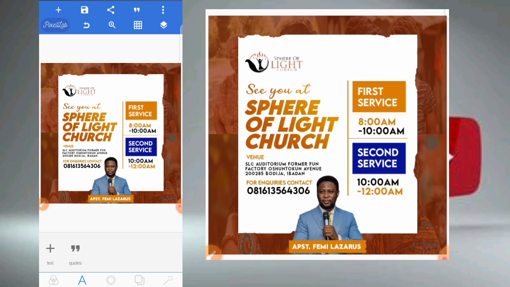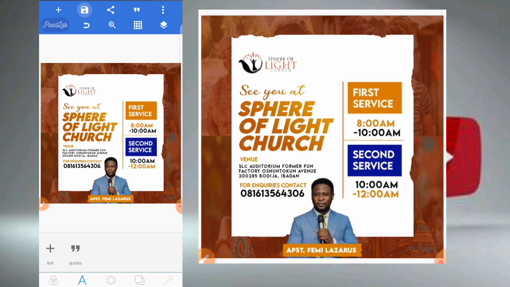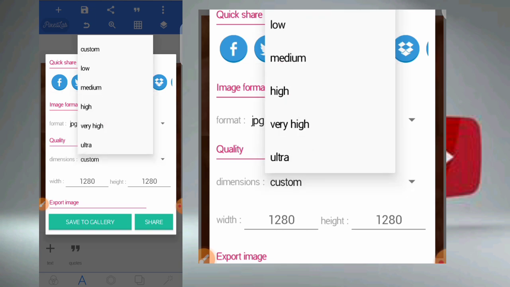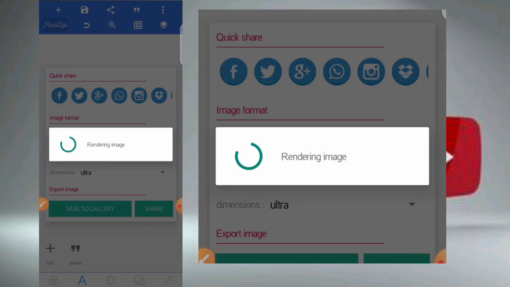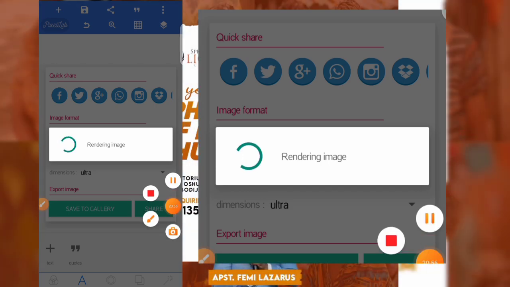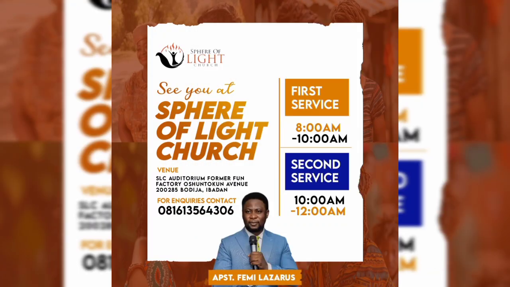Wow, good. So as you can see, that's how to create a good church flyer design using Pixellab. So let us save our work. You click on this icon at the top there, then save as image, then choose ultra. So save your work. Saving, as you can see. Wow, so this is how to create a church flyer using Pixellab.